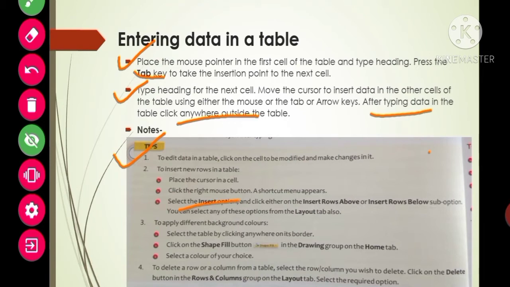You will select the insert option and click either on insert row above or insert row below, depending on where you want to insert a row. Afterward, you can select any of these options from the layout tab.